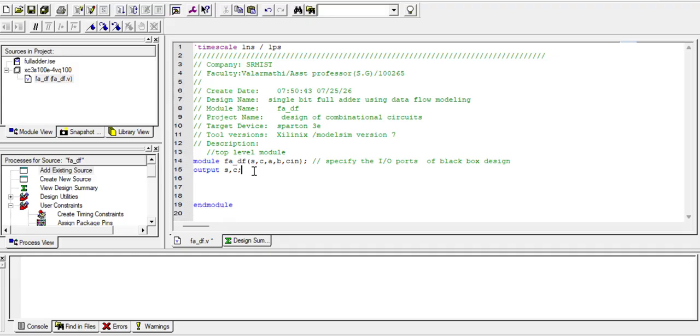Output, the next line. What is the comment I can give here for understanding purposes? The comment may be double slash for a single line comment, or slash star and star slash for a multiple line comment. Declaration of output ports. See here, output is a keyword, but here it is a comment. It will not compile. Comment lines. Declaration of output ports.